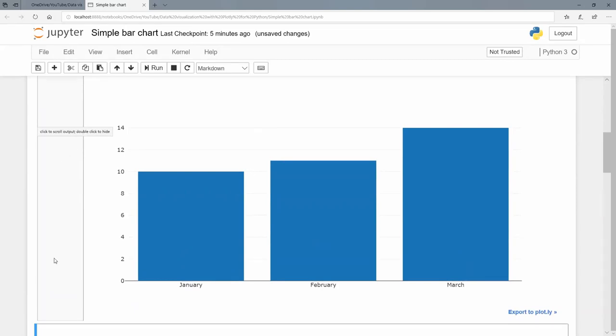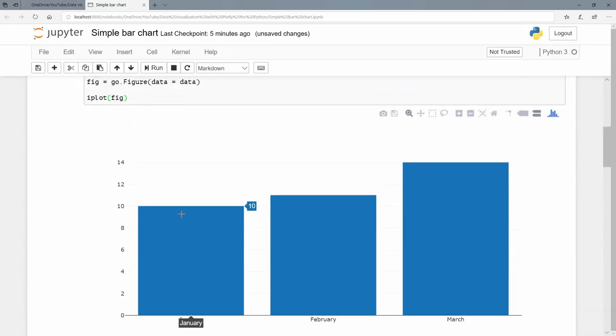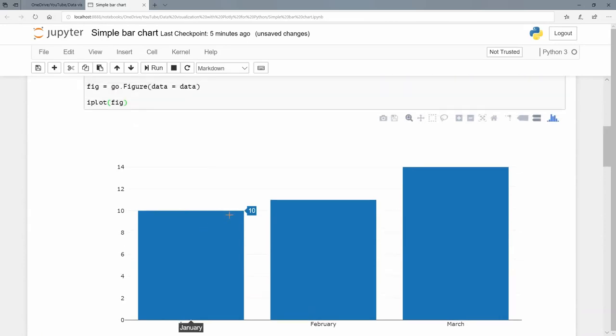So again, we can see the x-axis here, January, February, March, and we can see the y-axis, the values that we put in: 10, 11, and 14. Now I'm going to use my mouse on the left-hand side. Look what happens when I hover over the elements on this blank figure. So the go.Figure was this blank background, and I put these elements on top of it, which at a high level was a bar chart. I hover over it, and you see that January at the bottom gets highlighted, and the number 10 at the top gets highlighted. That's very nice.